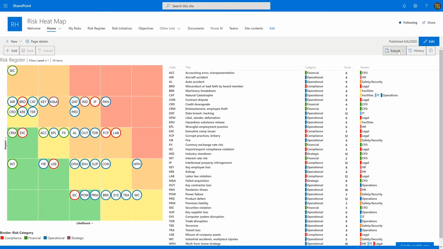You can export the risk register to Excel. Within Excel, you can click Sync to retrieve your latest risk register data. That means you don't have to re-export and format each time.